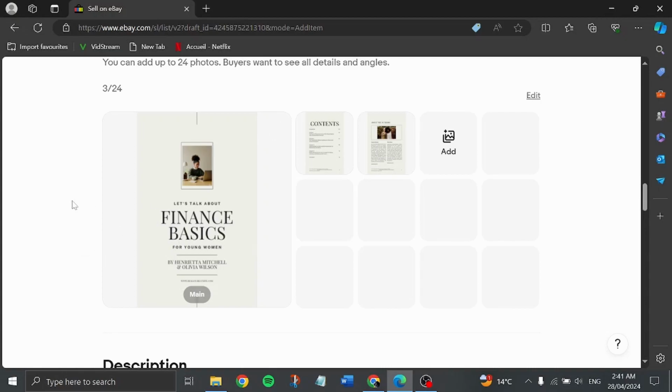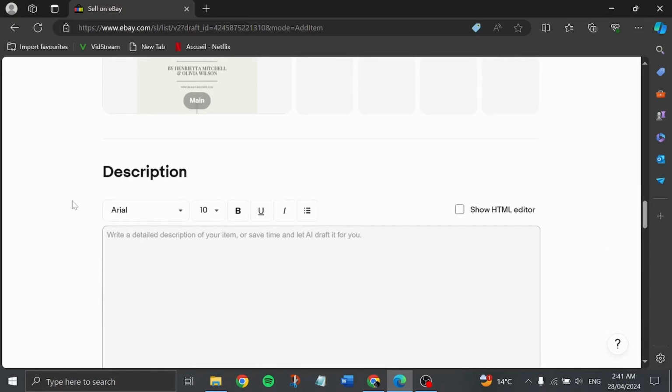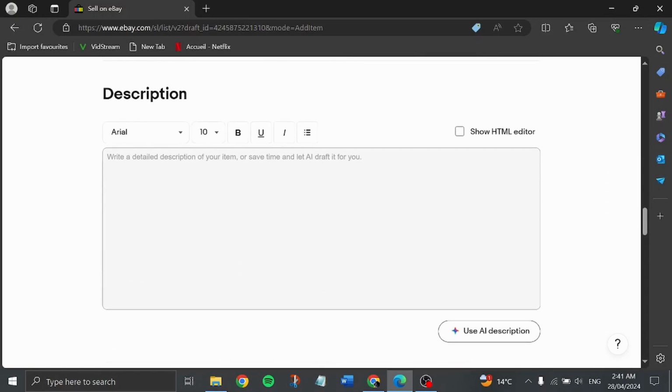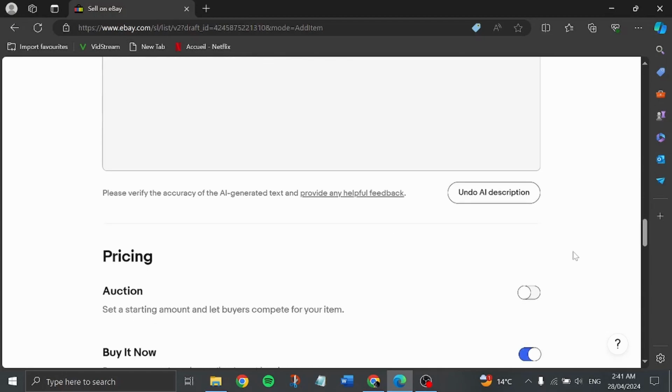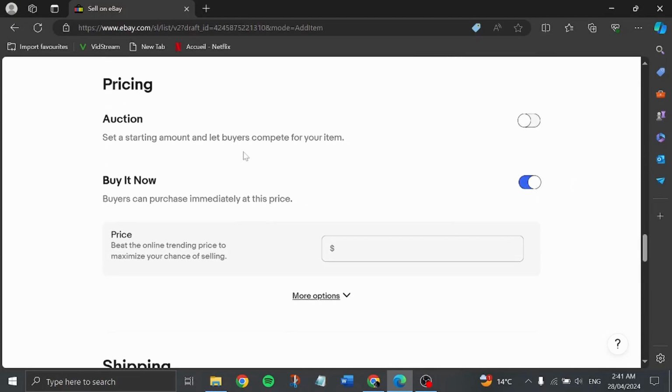For example, the finance basics for young women. You came here to the description section. You can use an AI description or you can make your own description. Here it depends on the description that you are making. For example, for this ebook, to make it sell or make it more interesting, you have to choose an AI description, since AI is trending right now. For the pricing, you can put your ebook on auction or you can make them buy it now. So for the price, you set a fixed price.